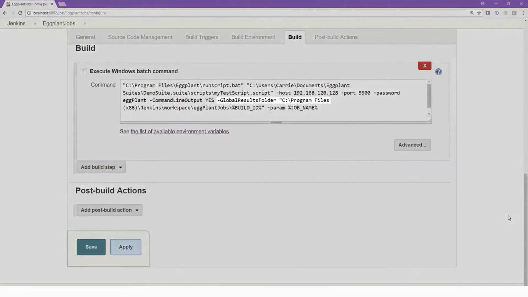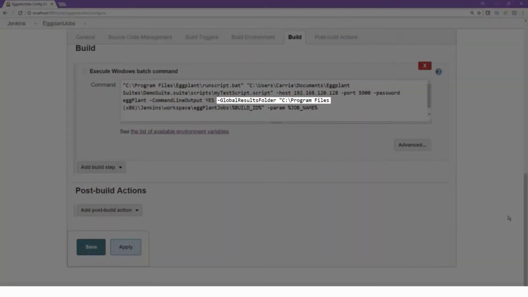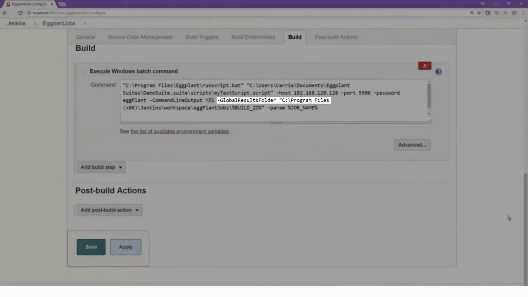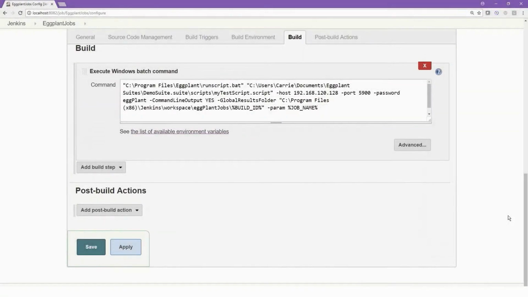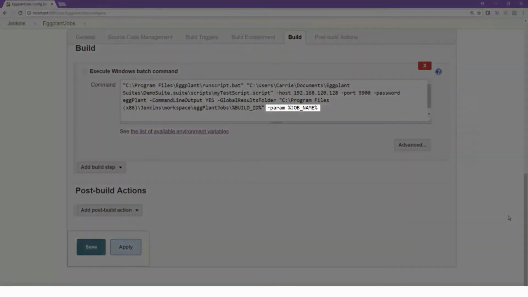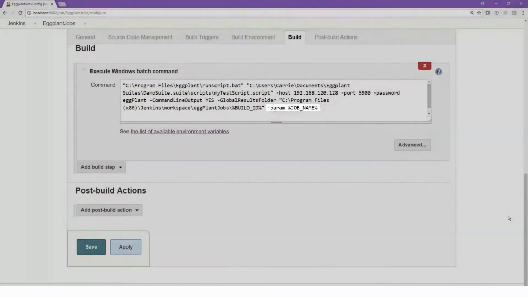The Global Results folder flag provides an opportunity to save the results of the script execution in a special folder, which can make manipulating the Eggplant functional results easier once the execution is finished. I can also pass parameters to my script using the param flag.